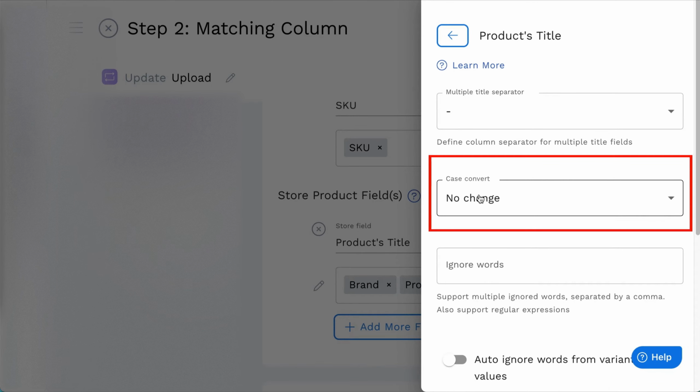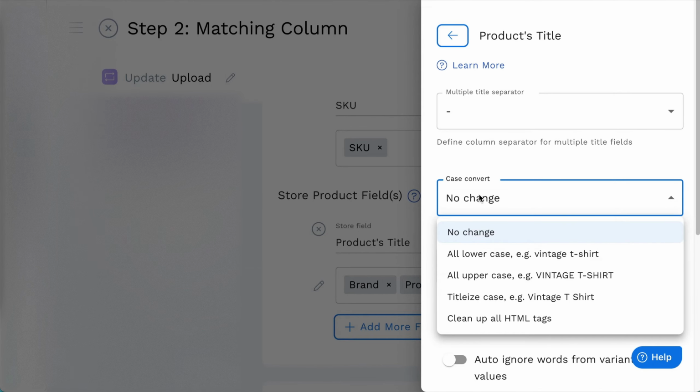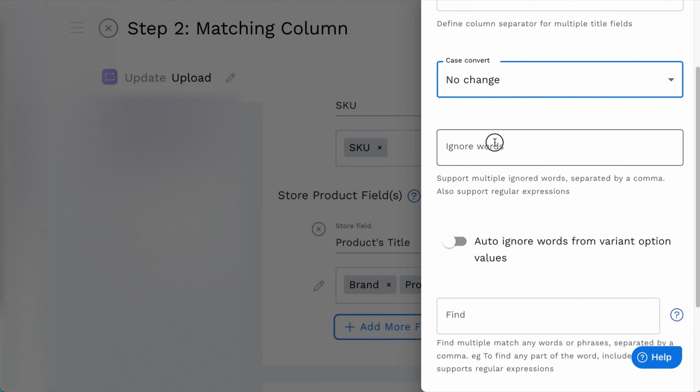Next, the case convert is used to change the title casings. By default, the process won't do any conversion. However, you can choose to convert all to lowercase, uppercase, titleized case, or clean up all HTML tags from the value in the feed file.